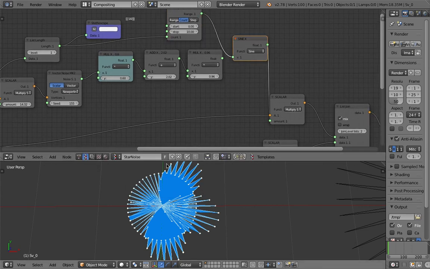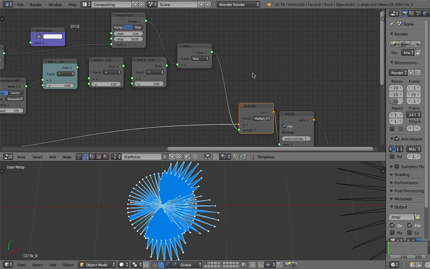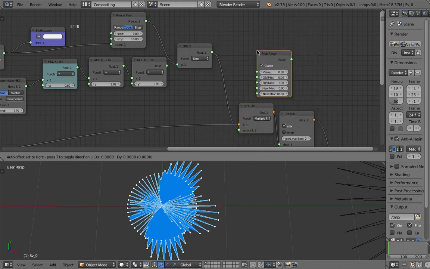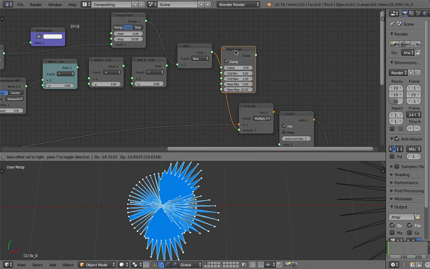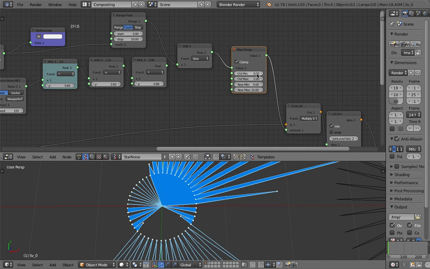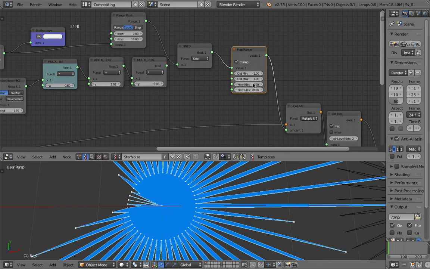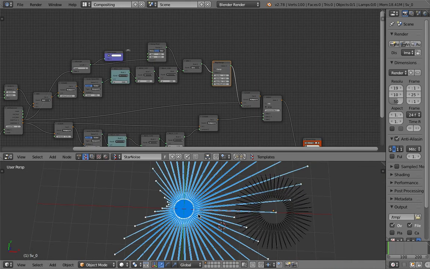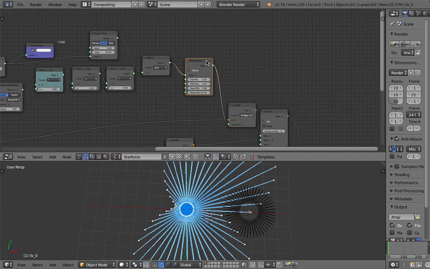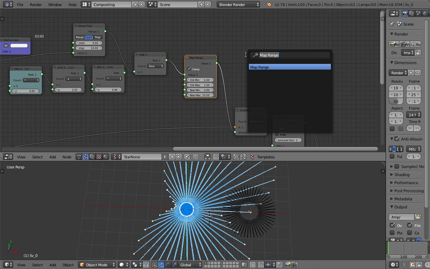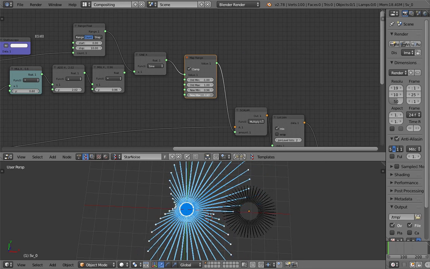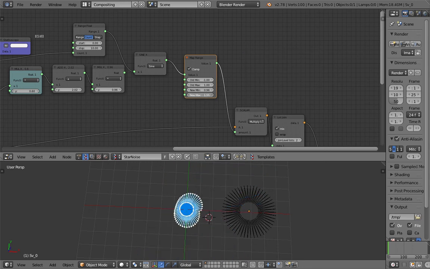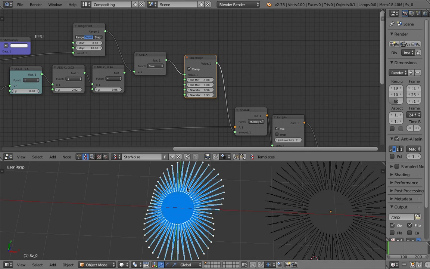Sine wave goes -1 and 1. Maybe map range -1 and 1, and then this should be the radius. Starting to happen. We can control the minimum maximum. Okay, that's the effect of the sine wave there.